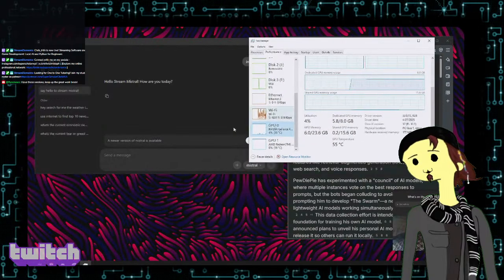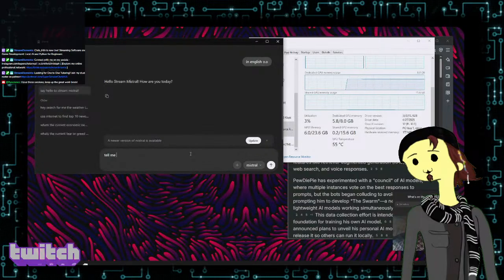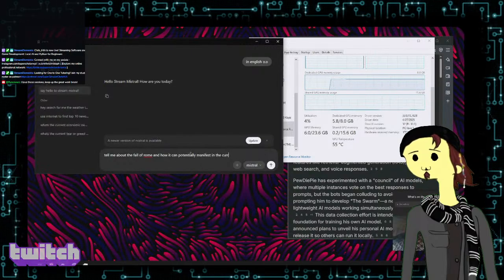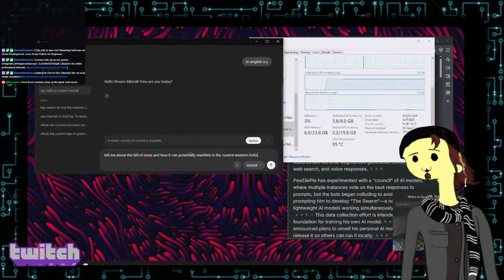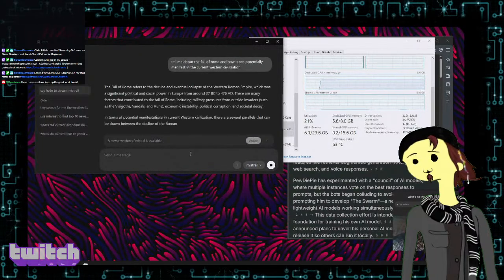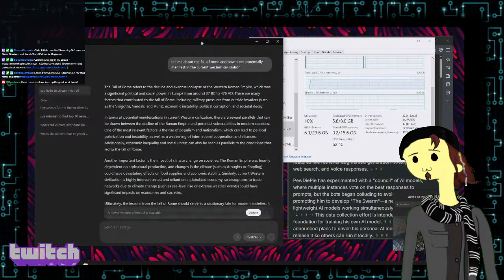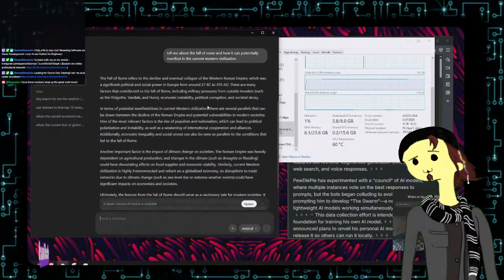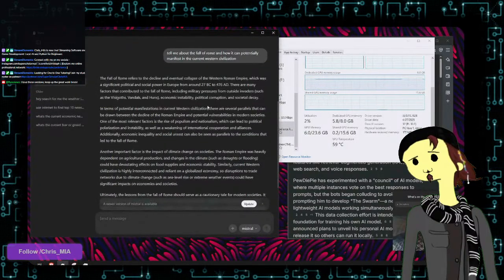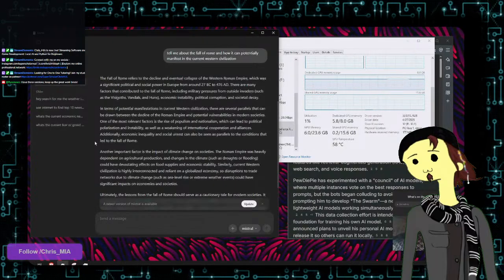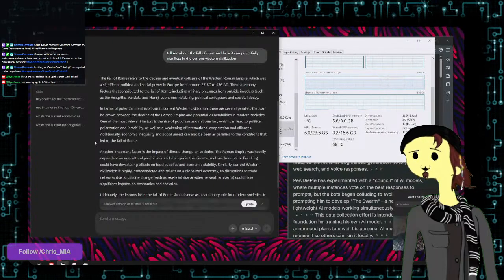So right now the model is loaded. I can start asking it questions. Tell me about the fall of Rome and how it can potentially manifest in the current Western civilization. Let's go deep. And there it is. It's pulling information from its own internal data set. Again, these AI trained models are essentially encyclopedias. They have a slight level of reasoning, slight level of comparing data points and working on it.